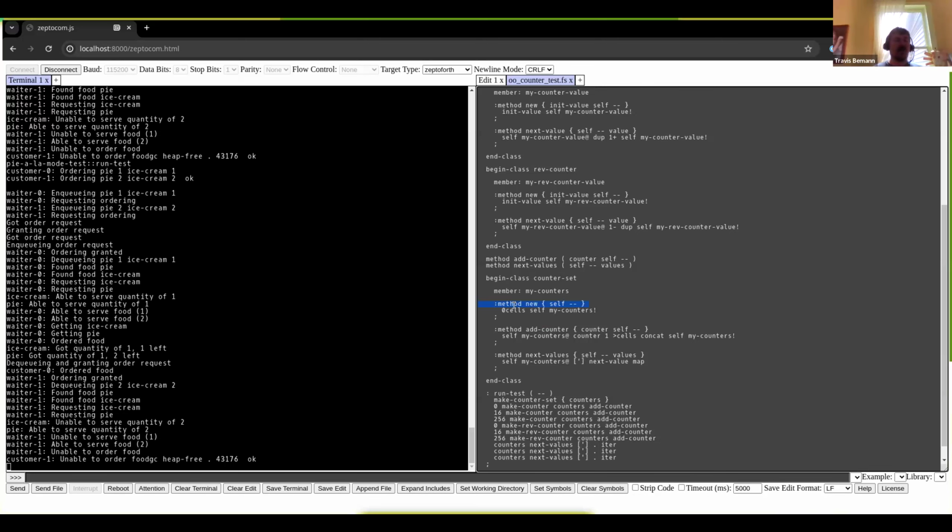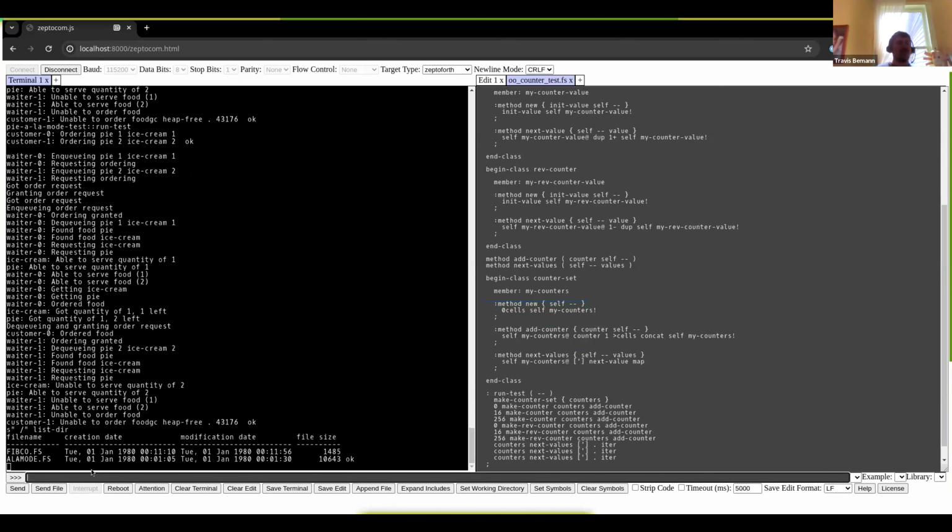For instance, the layer for implementing the underlying media for the file system here is implemented in Zepto-Forth, and then I call it from Zeptoscript. So yes, you can definitely construct parts of your program in Zepto-Forth and then call them from Zeptoscript.